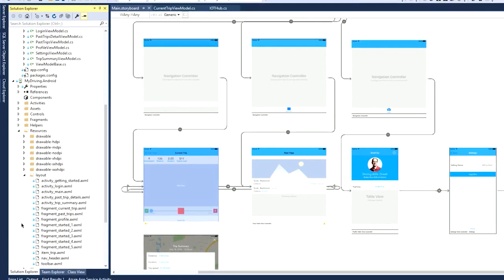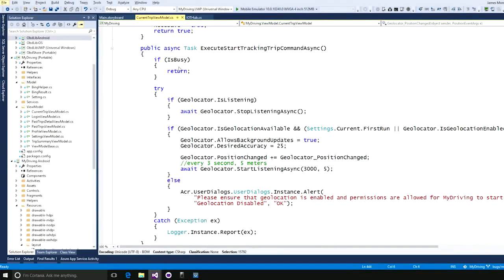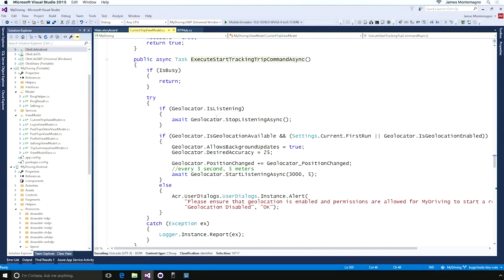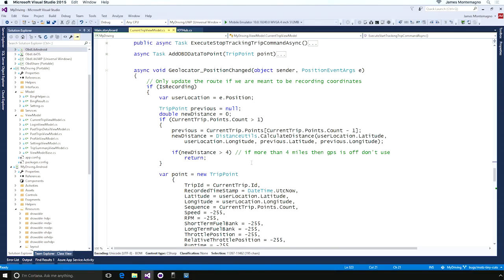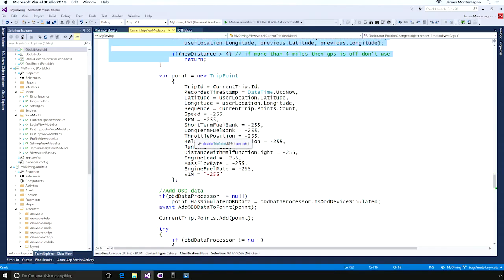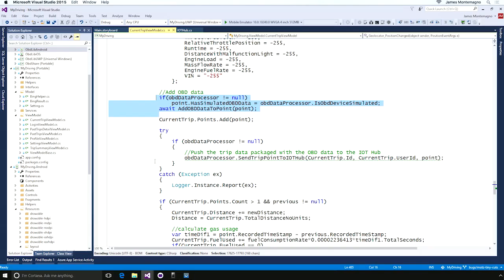building these applications. So for instance, maybe you want to start recording a trip, and here's our current trip view model. We say I want to start tracking this trip. I use our geolocator that we just used previously, but instead of getting a specific point, we're going to start listening for geolocation changes. And we're just going to register an event for the geolocator. Then down here, whenever anything changes, we'll go ahead and calculate some distances, set up a trip point, and even read data from the OBD sensors on our vehicle. Then we'll go ahead and send that trip point up to IoT Hub.